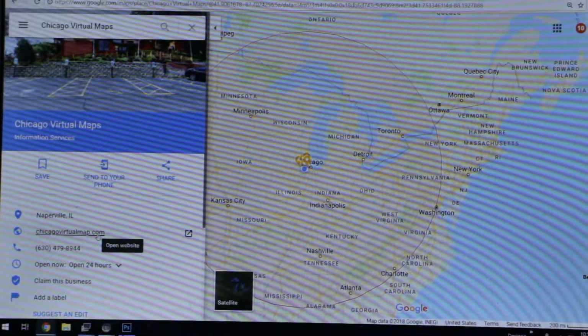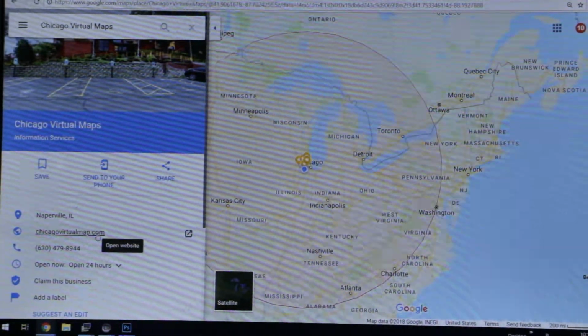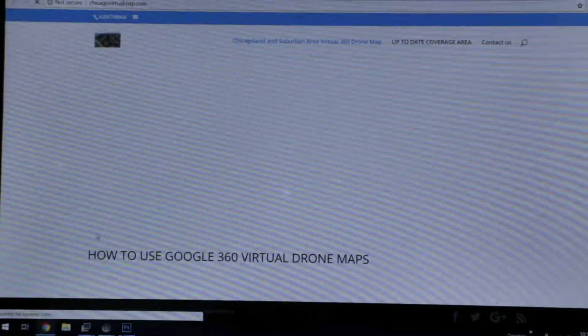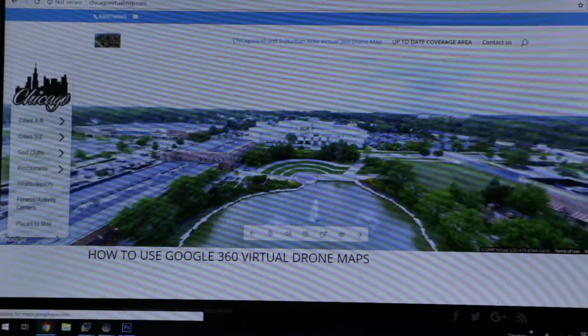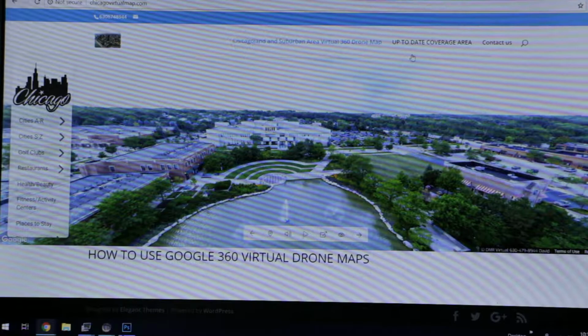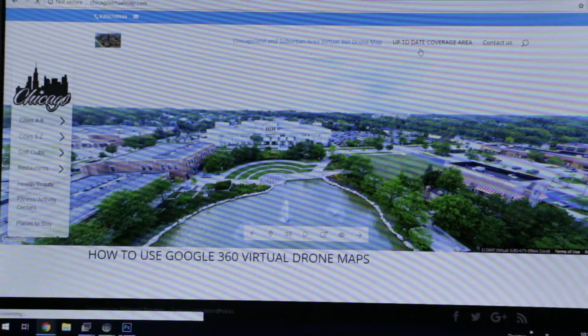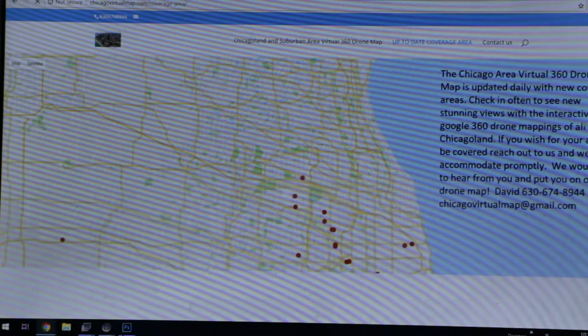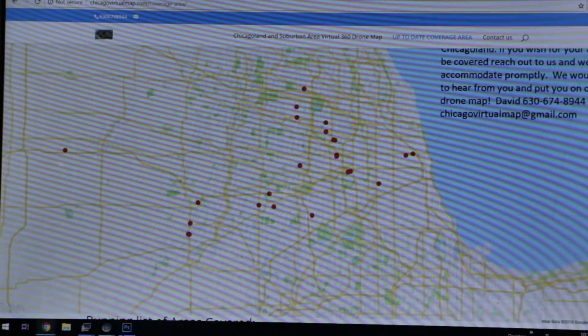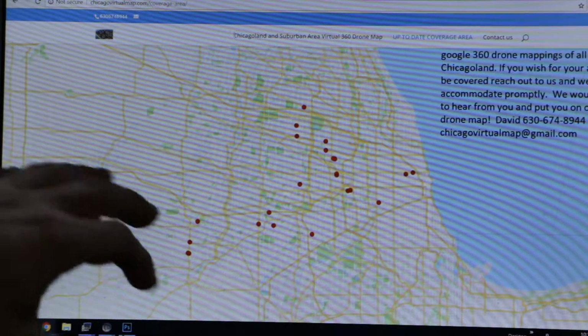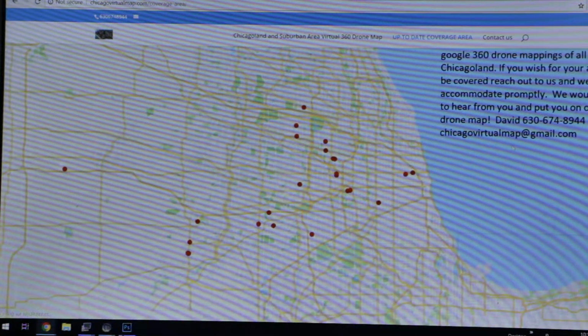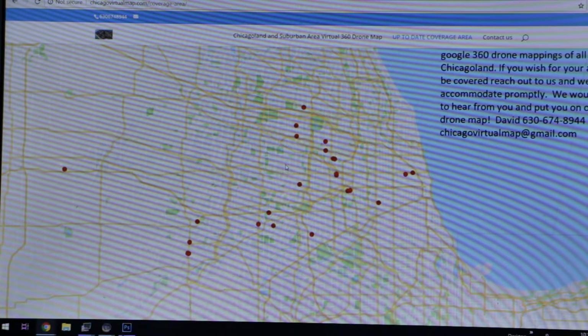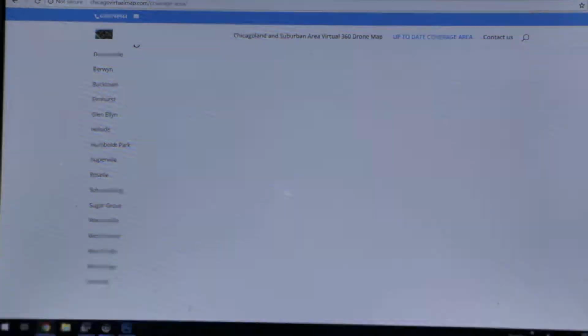Now the website that we're going to go to is connected to the Google page, and that is chicagovirtualmap.com. This is a lot more user-friendly. It'll show you where we have done mappings on the up-to-date coverage area. If you were looking for an area to be covered, you would know from this map, this is up to date. Every time we do a mapping, we'll put another dot on where exactly the image is done. This gives you a sense of where we have covered so far, and the areas here will just get added on, from Berwyn, Bucktown, down to Yorkville here.